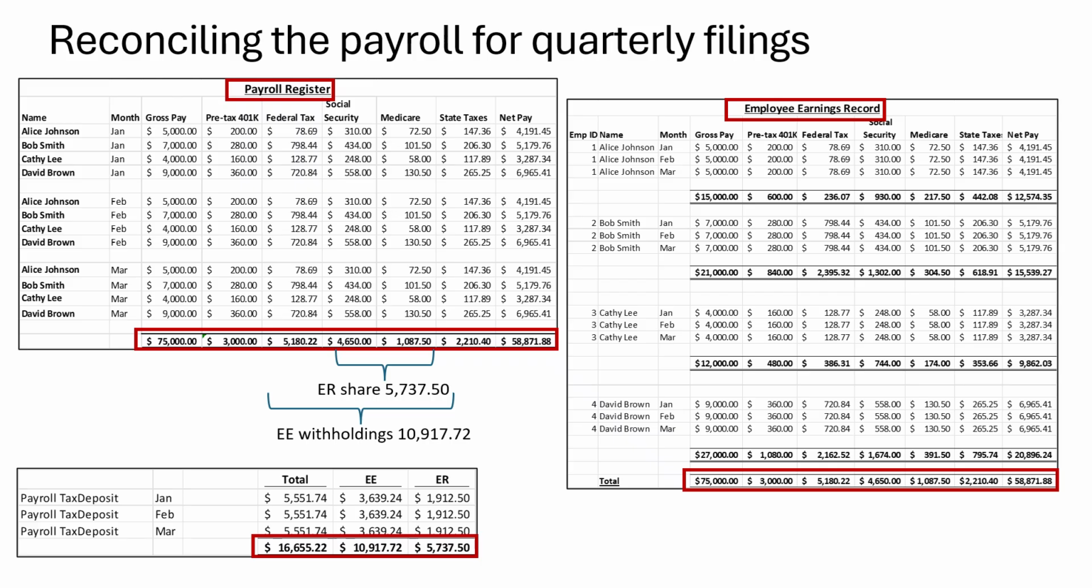In our case, we have quarterly payroll of $75,000 for 4 employees, pre-tax deductions for 401k of $3,000, federal tax withholdings of $5,180.22, Social Security of $4,650, Medicare tax of $1,087.50, state tax withholdings of $2,210.40, and net pay of $58,871.88.